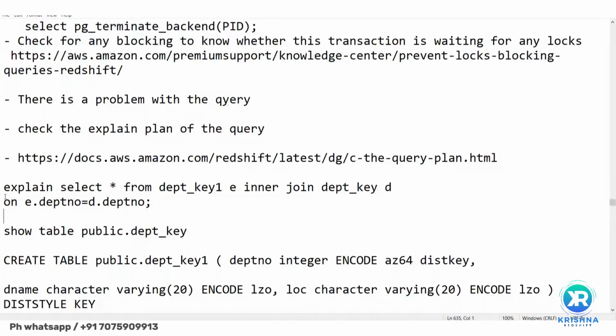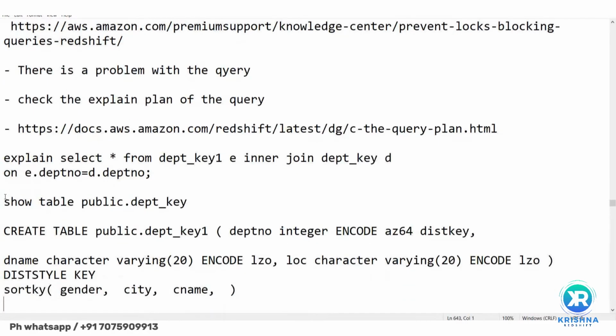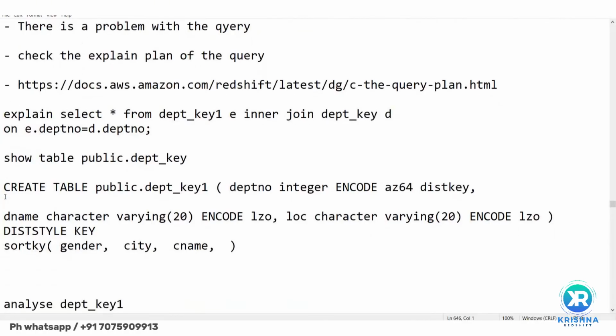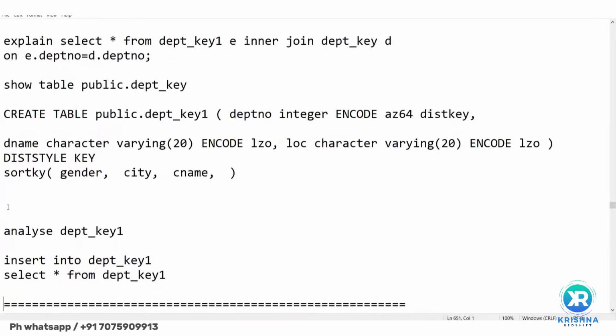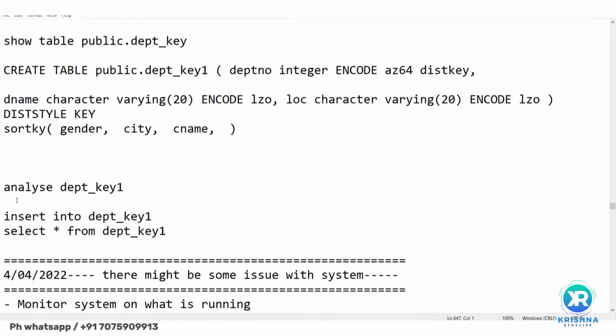If required you have to change the distribution keys also. For example, if one of the queries is not running at all, you see this analyze I have written here? That analyze is to refresh the statistics, in case the table does not have up-to-date statistics. So for example, you did everything and there is no issue with the table statistics, there is no data skew, there are no locks, nothing is blocking, but still the system is running longer.